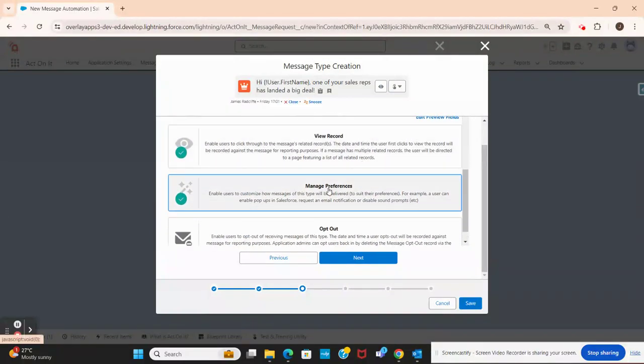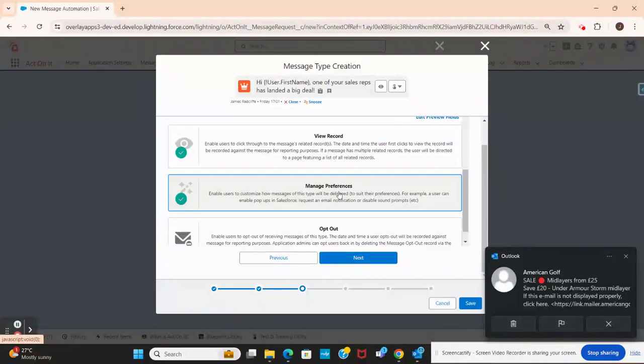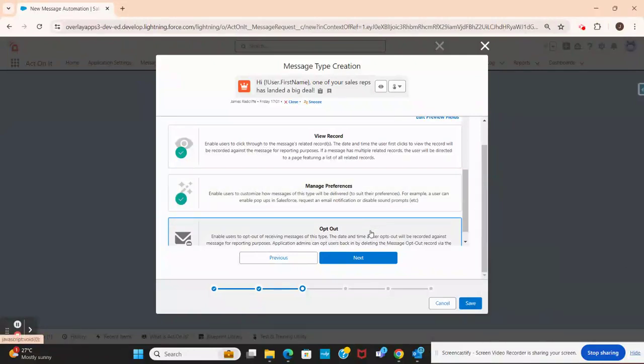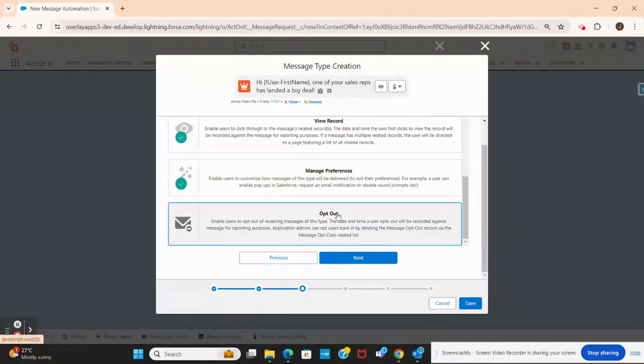I'm also going to let them click through to the record because no doubt they'll want to review that. And I'm going to give them the option to manage their preferences. Do they want an email? Do they want a mobile push notification? Do they want a pop-up that fires confetti or a subtle highlight? How do they want to get notified? They'll be able to drive that there. We're not going to give this user the ability to opt out though. We'll leave that unticked for now.